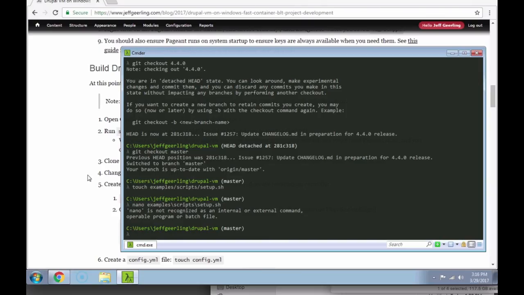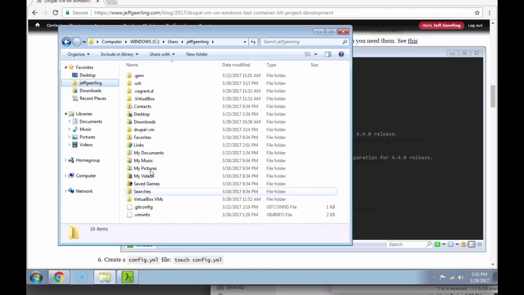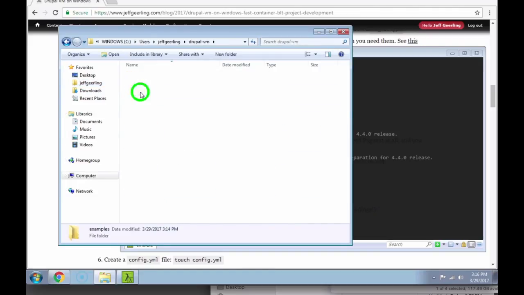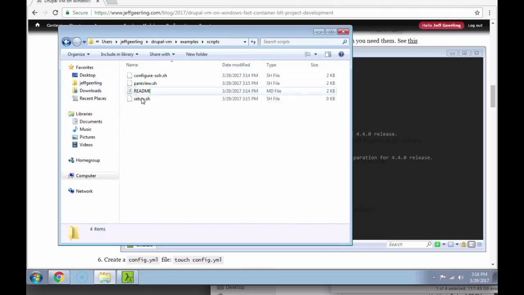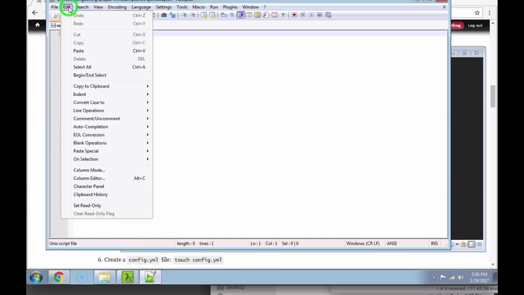And actually, Nano, I forgot, is not installed in Commander, so I'm going to just use Windows Explorer to open it in Notepad++. So I'm going to go into Jeff Geerling, Drupal VM, examples, scripts, setup.sh. One important note whenever you're editing files inside of Windows is to always make sure you're using Unix line endings. Otherwise, scripts that are run inside Drupal VM might have issues.